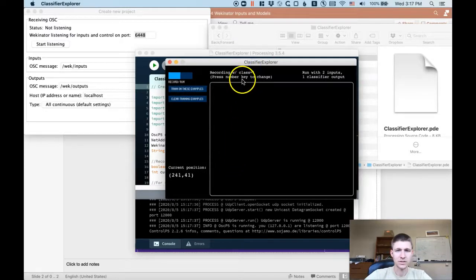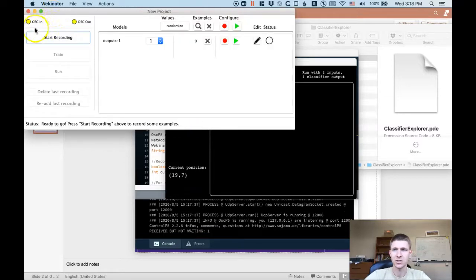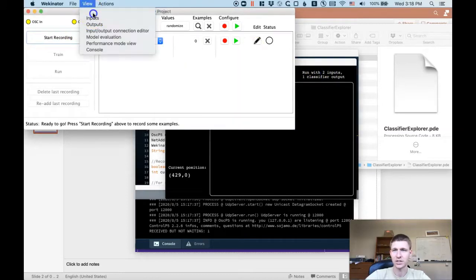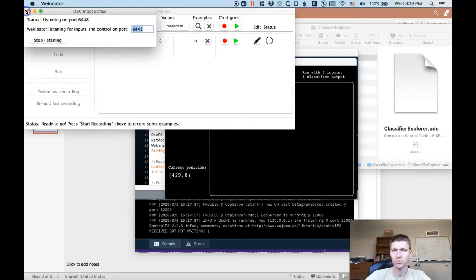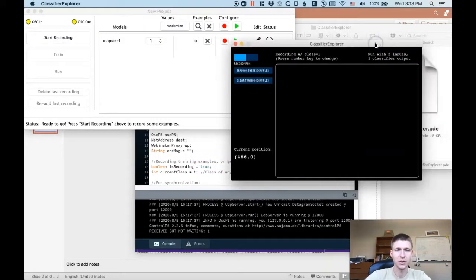The way this works is that it's a 2-input model, so run with 2 inputs, 1 classifier output, so this should be getting familiar by now. Change the inputs to 2, change the output to 1, and this is a classifier, so 5 classes is perfectly fine. We'll get that started. You can see ask out, ask in. Let's double check and make sure that we're receiving, and let's check that we can build a model using this.